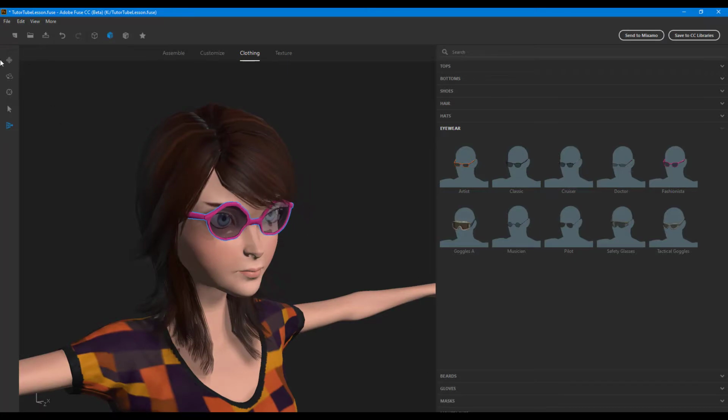So if I would want to delete the eyewear, in my case, I don't want the eyewear, so I'm just going to select the eyewear until you get the blue outline and delete this out.